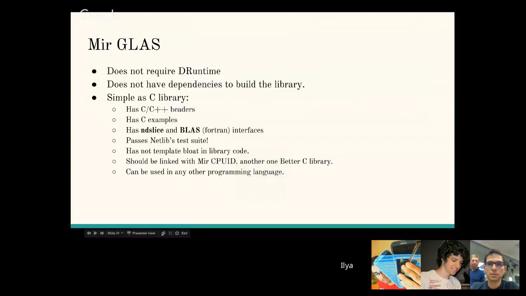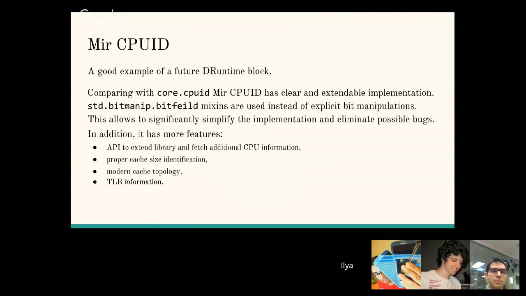We have C++ coders. This is very cool because we also have C examples which are part of continuous integration, as well as netlib's test suite. And we don't need any dependencies like the runtime or precompiled Phobos. So just a normal C library. These are the good things about Mir CPUID.